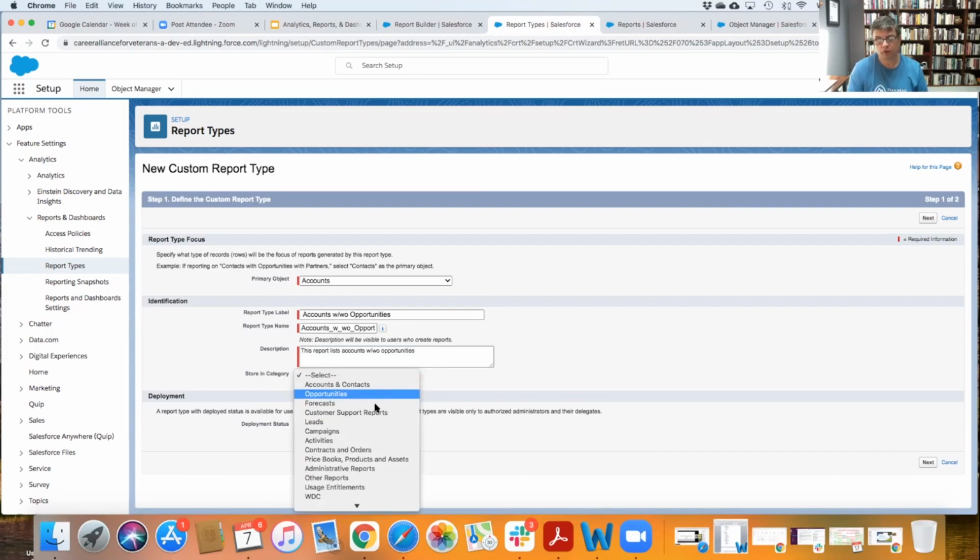Maybe I wanted opportunities. Maybe I want to put all of my custom report types under other reports, and that's where your users know where to find them. Totally up to you, but I do recommend creating a strategy. In this case, I'm going to put it under other report types. We're going to do deployed. Don't forget about that.